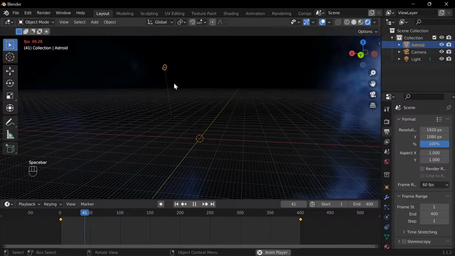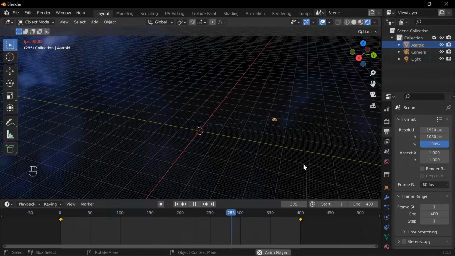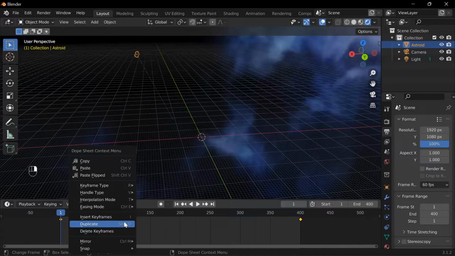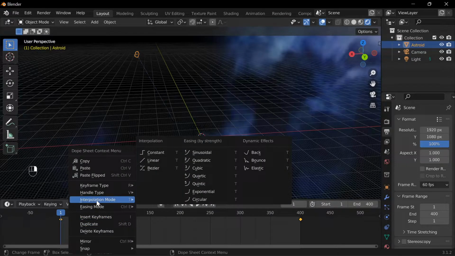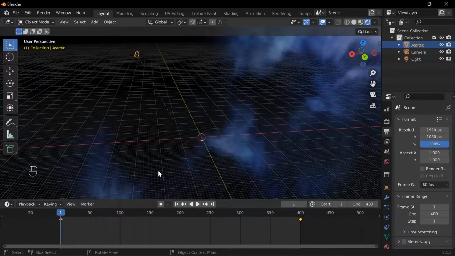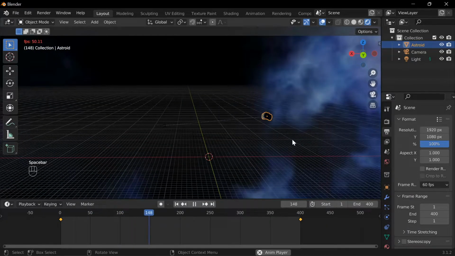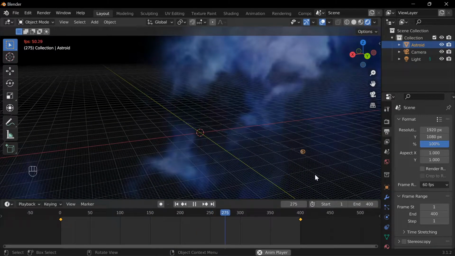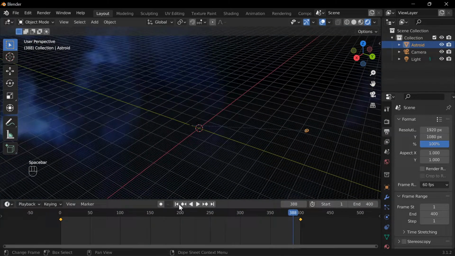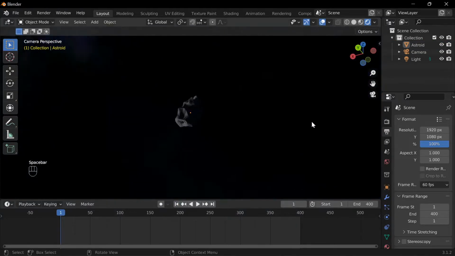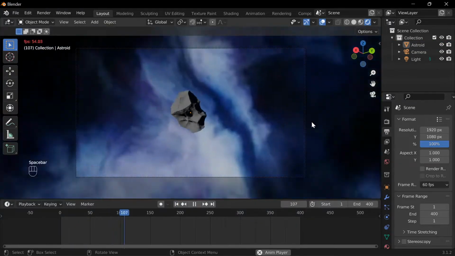But you're going to see that it will ease in, and that's not what you want to do. So you're going to right click on the timeline, interpolation mode, and select this linear. I don't know how to pronounce it, sorry. And then you can see that it's moving nicely. That's good. So let's take a look into our camera, see how it looks.